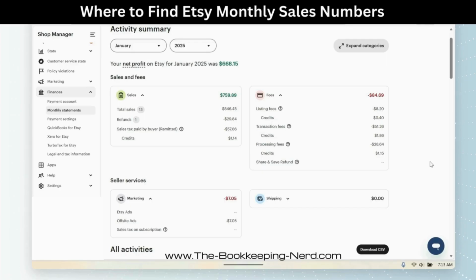So in the previous video, I showed you two places where to get your Etsy sales numbers. The first place was right here in the activity summary. We are in the month of January. All of these, we have pushed the drop down. The second place was download CSV file right here. Now, there's a third place I want to show you.